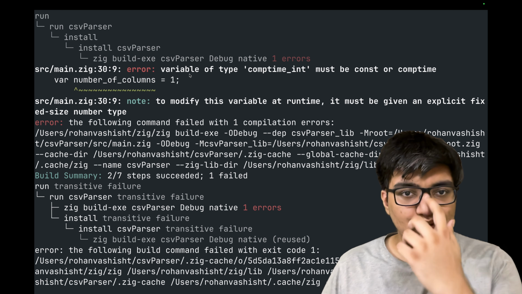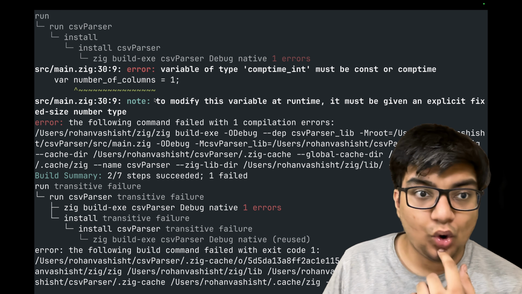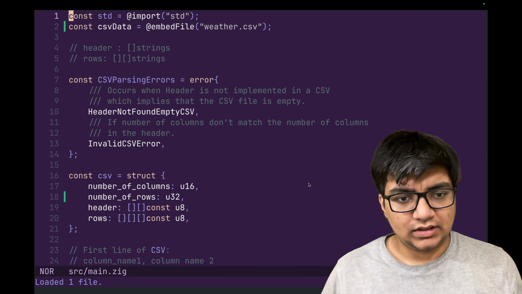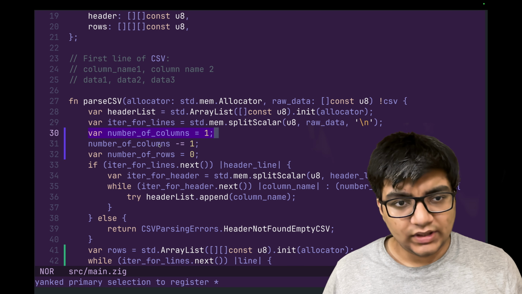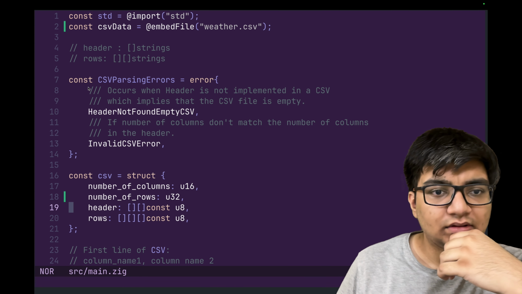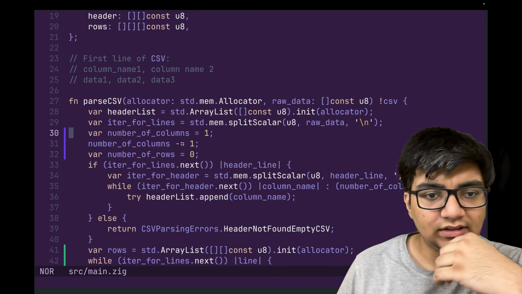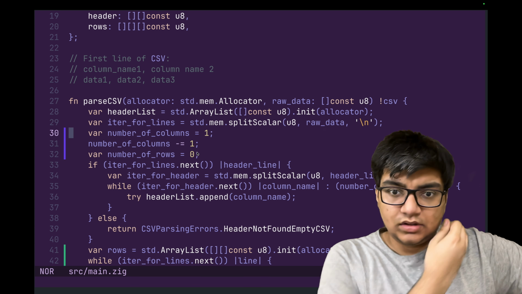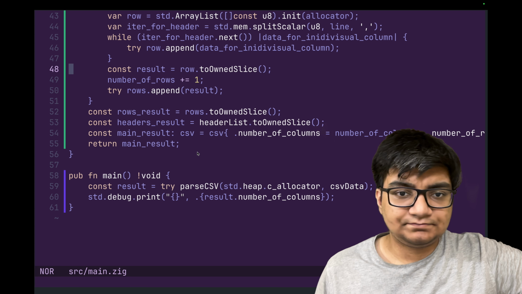Still, it is giving me the issue of a variable of type comptime int must be constant or comptime. How is it comptime actually? It is number of columns is equal to 1. It's comptime. I don't get it. I have number of columns, then number of columns is equal to 1, number of columns minus equal to 1. Okay, not a problem.